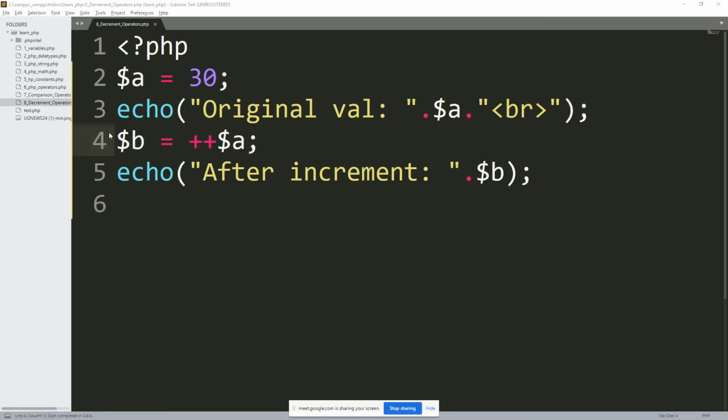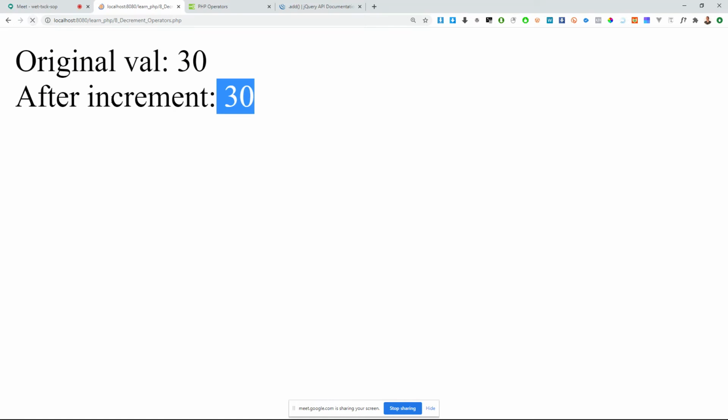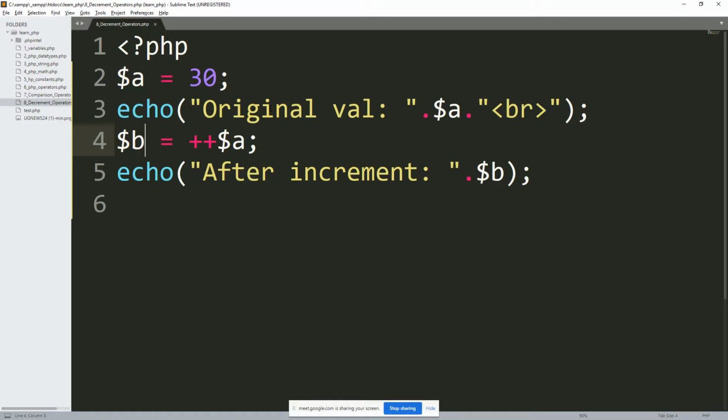That's why you see there was a change in b. Okay? Because it did pre-increment. It first adds and then returns. But post-increment will first return the original value, then add. So it means that it will return 30 first. So in b we shall have 30. And then this a will change later. But always, the a will always change.